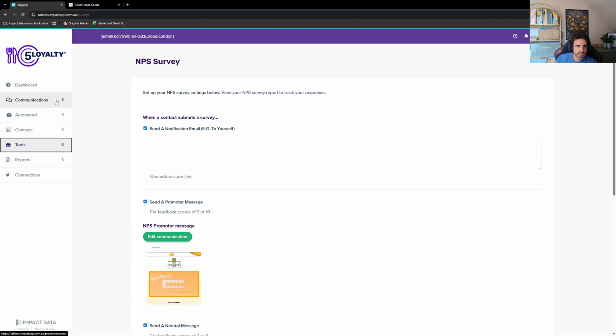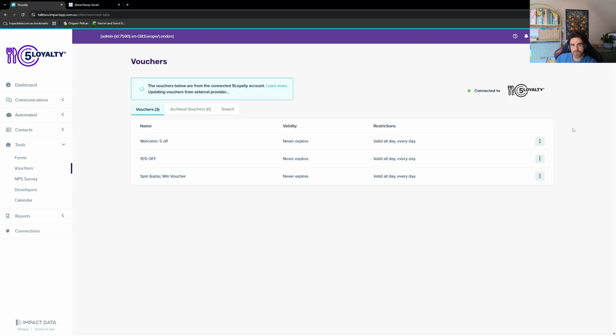Now, before we go back to the campaign where we were before to show you the second part, I'm just going to bring your attention to this section here. When you're sending campaigns from TalkBox, a lot of the time you might be sending incentives, and to do that we've made it really easy. So we have a second connection to 5Loyalty. The first connection is we pull the contact data across. The second connection is we connect to the 5Loyalty promotions engine.